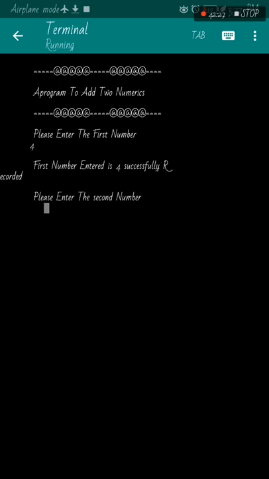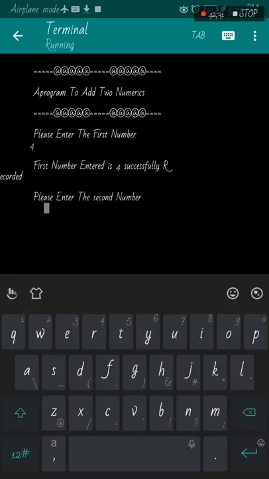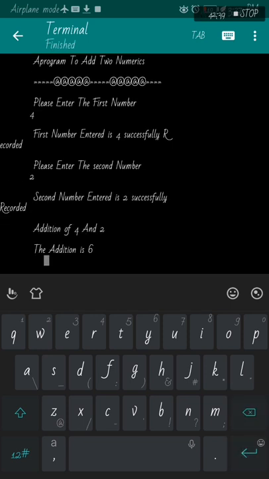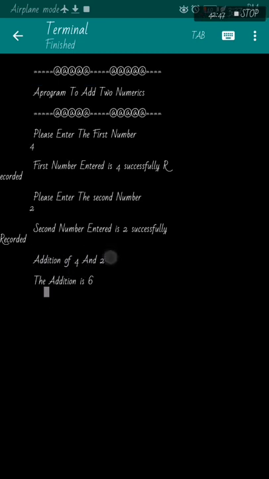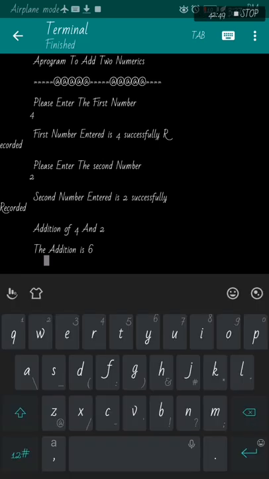Okay, so the first number is 4. Please enter the second number. The second number is maybe 2. The second number is 2, so I hit enter. So addition of, I'm having that printf. Remember that I was having addition of 4 and 2, so addition is 6. So that means this is the sum.